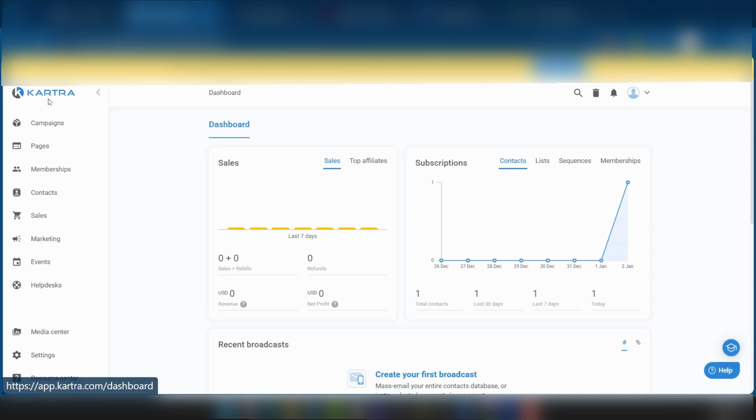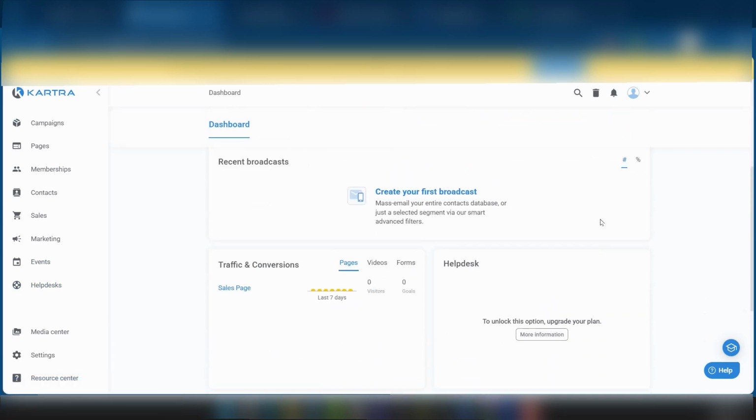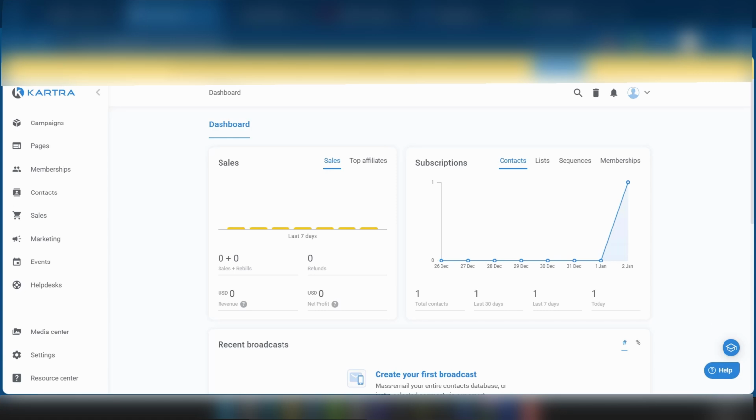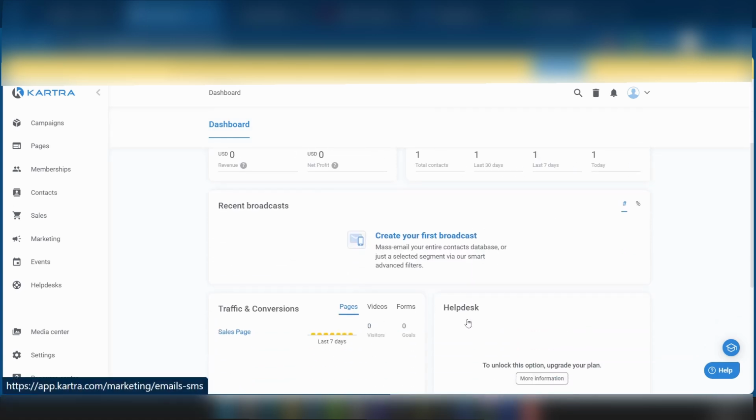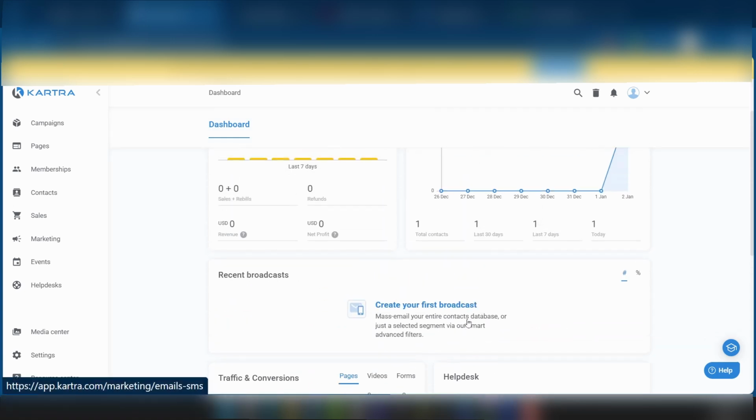Then once you click on your Kartra logo once again, you have your reports section. This gives you deep analytics of every single aspect of your business. You can see your sales analytics, your email open rates, and even heat maps of where people are clicking on your pages. This data is what allows you to stop guessing and start scaling based on what is actually working for you.